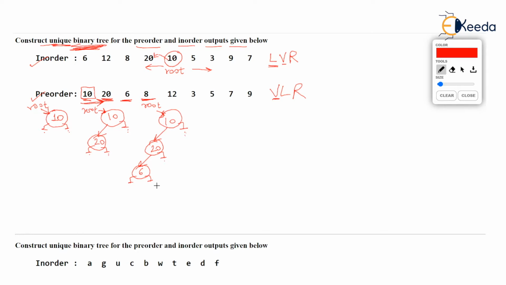So what we conclude is that 10's left is 20, 20's left is 6, and 6's right is 8. This is the way we have added 8. I hope things have become clear now, and you yourselves can continue. Add the next data. Let's see, this is still root points. Let's make it fast now.